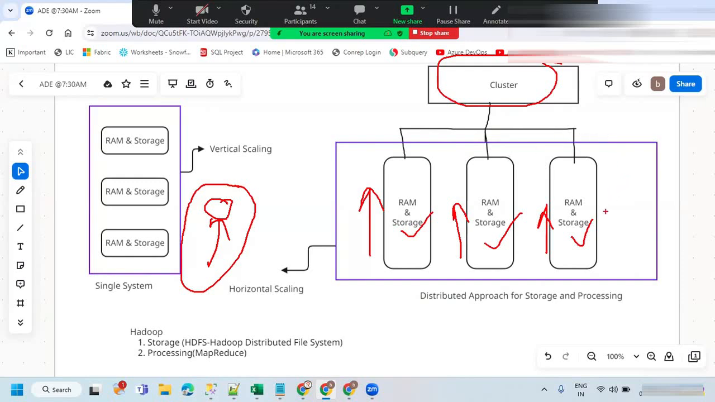So this kind of increasing the compute, we can call it horizontal scaling. Okay, so this is a distributed approach for the storage as well as for processing. Processing also we are going to do. When we have RAM, then we can do the processing there.